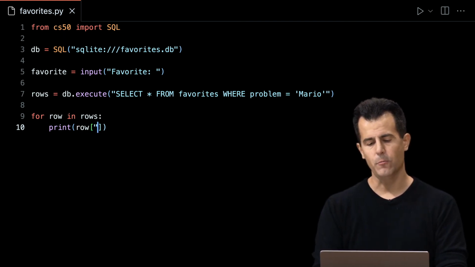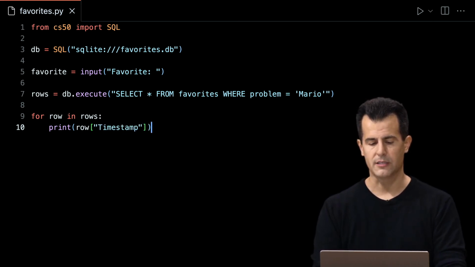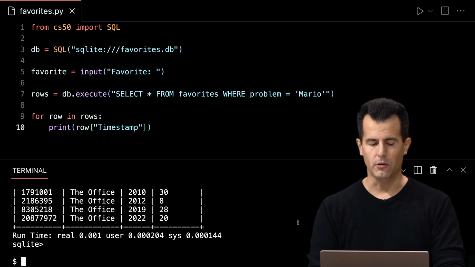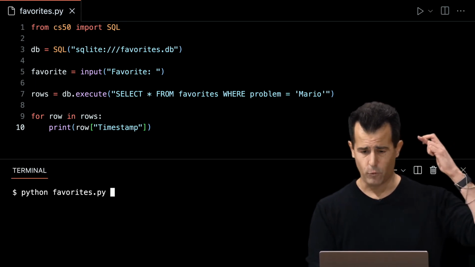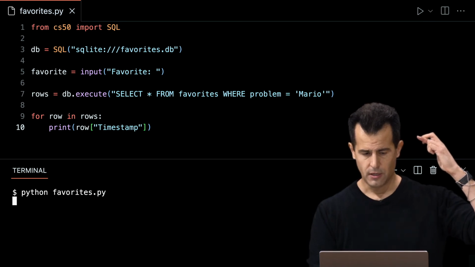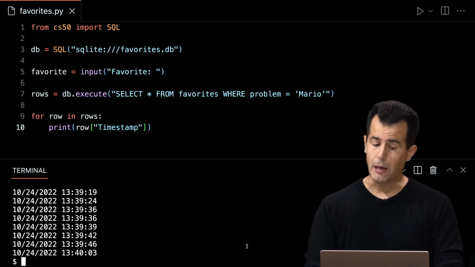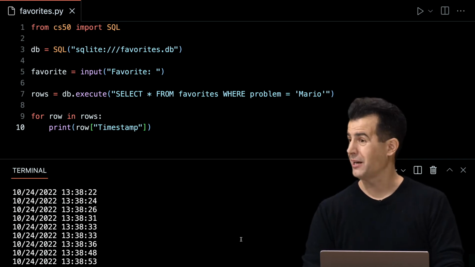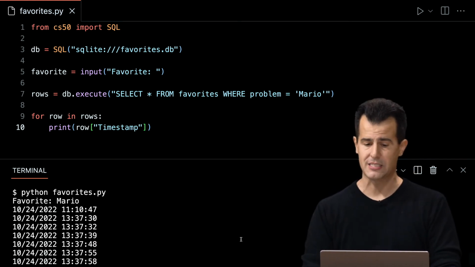And what do I want here? Let's print out the timestamp of that person for kicks. All right, let me open my terminal window. python favorites.py, crossing my fingers here for sure. Enter. There we go, favorites. So I'll type in Mario. OK, so I got back, it's not very interesting, but I got back all of the timestamps of students who typed in Mario that we imported into this database.